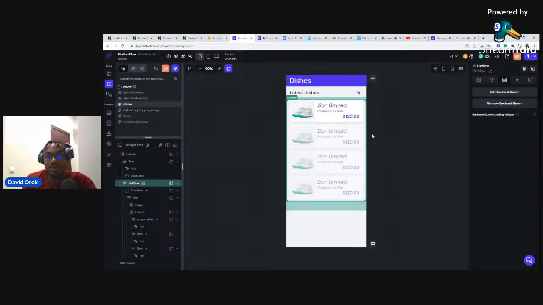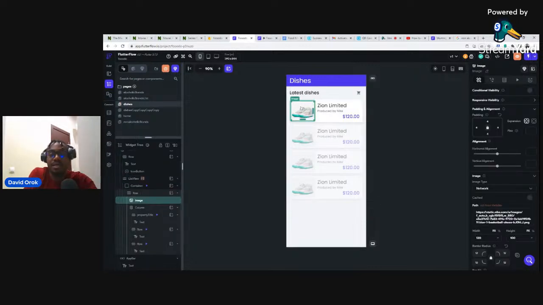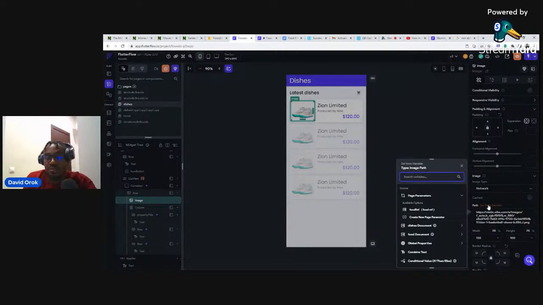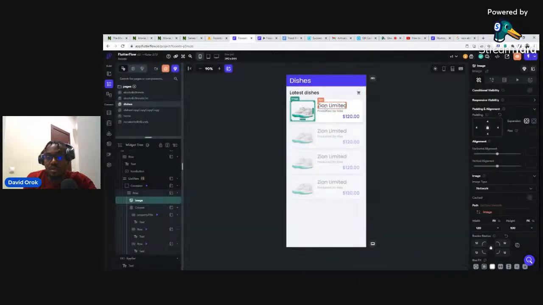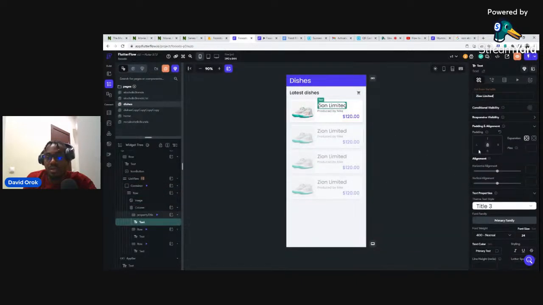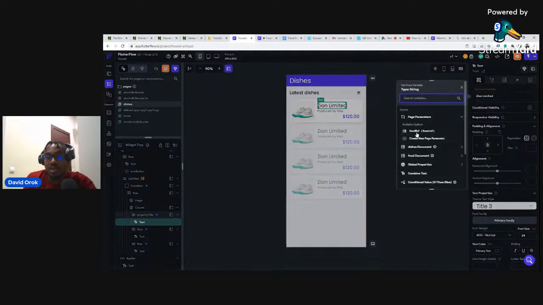Yeah, I know that's a lot to chew. That's so much to chew, right? So now we've done that, and it now shows the list of items, right? So now we need to go ahead and tell it that whenever it sees an image here, it should just show us the image from the database. So we click on the image here, come to set from variable, click on set from variable, then you will see the dishes document. You click on it, and then you click on image. You click on this particular one, and then you set from variable and say dishes document and name.